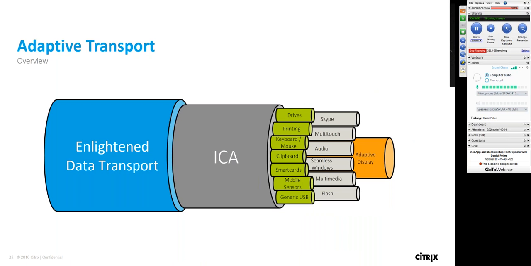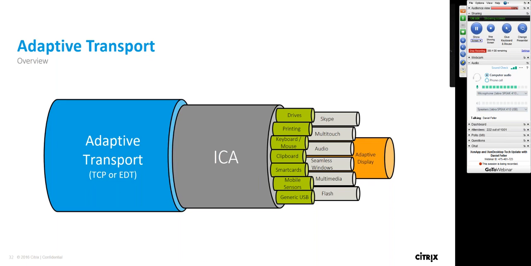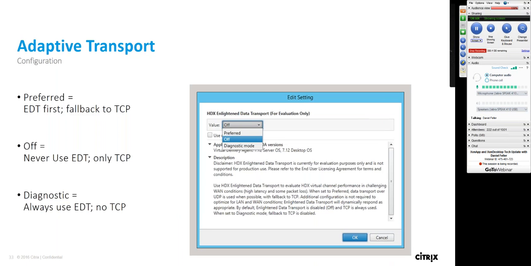The problem is not all networks are going to be able to support this because there are firewalls involved. So it's more or less an adaptive transport now: if your network will allow it, it'll use EDT. But if you switch networks, let's say you're on a wireless network and you go to a different location and the firewall is blocking that port or that transport layer, it'll fall back to TCP. The port numbers are still the same, so it's still 1494, except it's TCP or UDP.